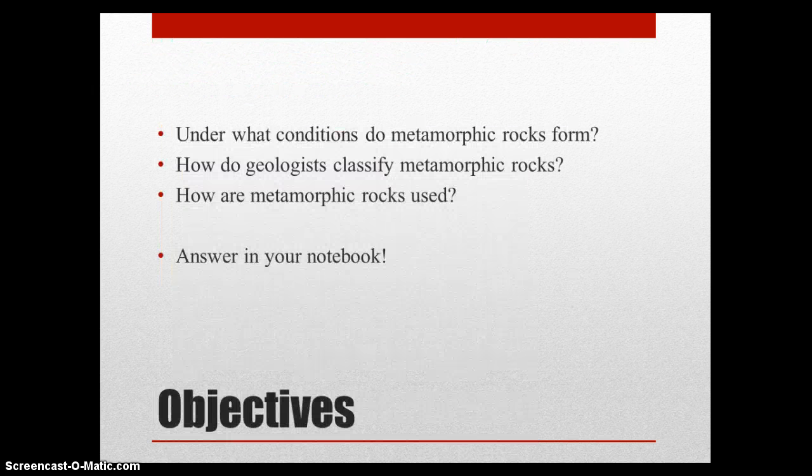So, objectives. You need to answer these questions in your notebook. Make sure you can answer them all. If you cannot, you need to come see me and we'll talk further about how I can help you better understand metamorphic rocks. Have a great night.